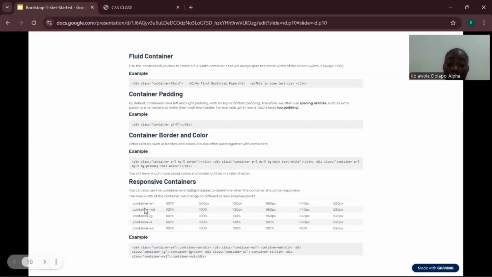So this is it. We have the small one that is on 540, 720, 960, this and this. The medium, 100% on 540 screen, 720 pixel, 960, and this goes like that. So XXL takes all and that. I hope you understand everything I've taught you so far.